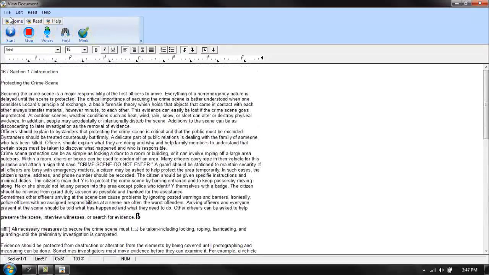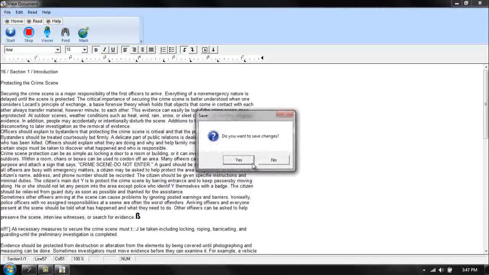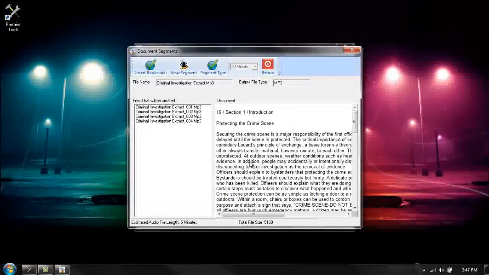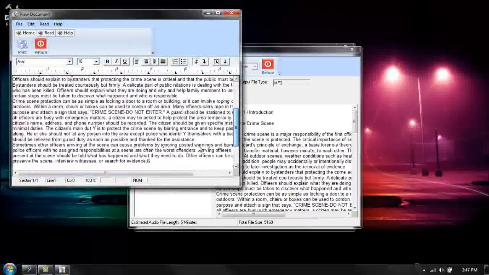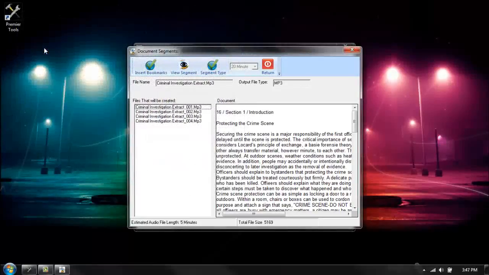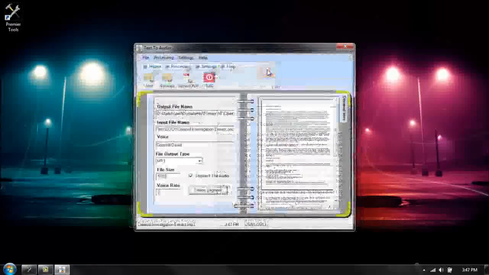So now if I save and return, say yes to save the changes again. And our window comes back and we see different files that'll be created now. We want to have a look at what's going to be in these files. We can double click it. And we see just the text up until what we bookmarked. And click Return to go back. And return once more.